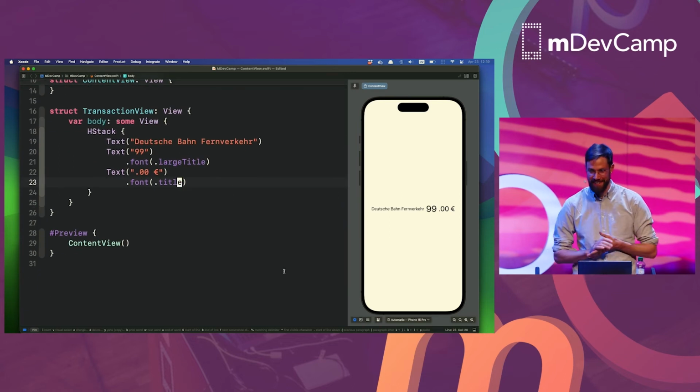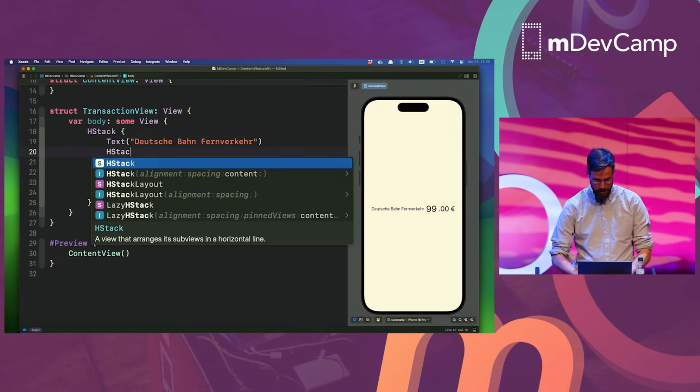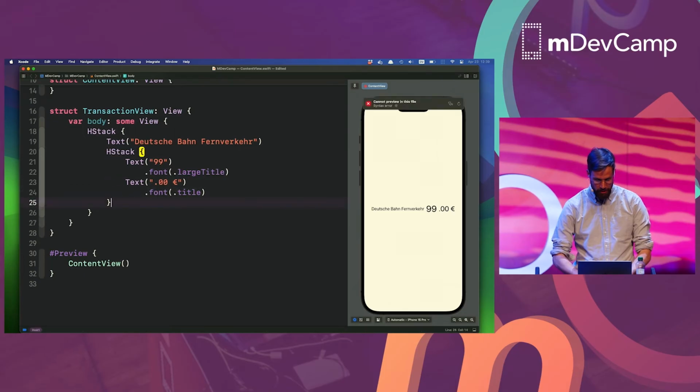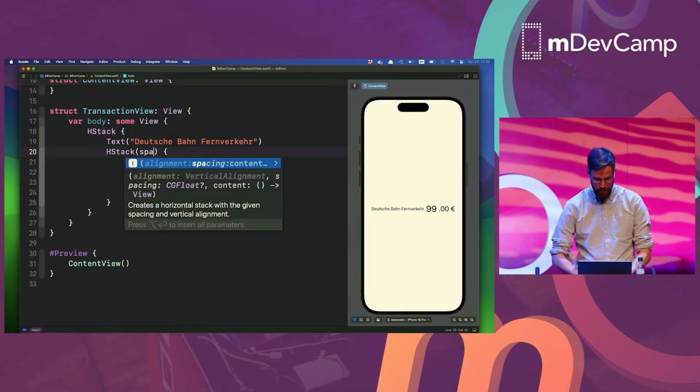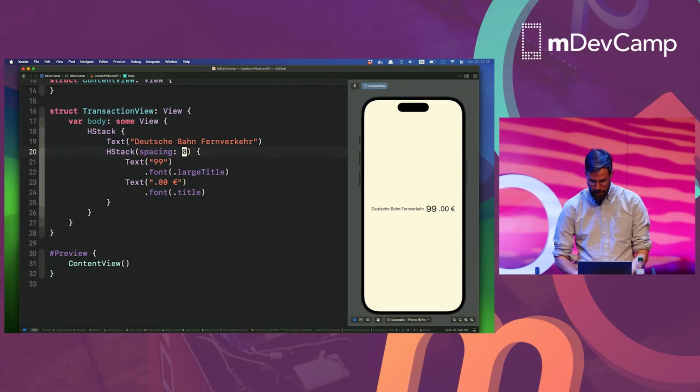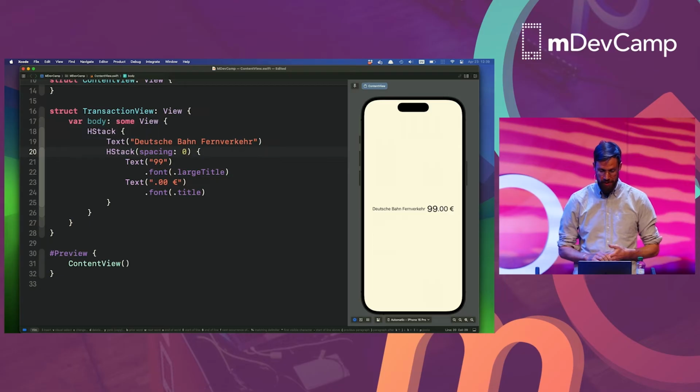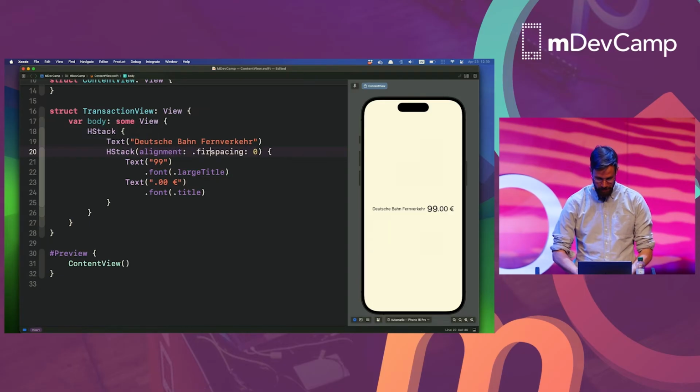It's not quite right, obviously. We have spacing between the 99 and the dot, so let's get rid of that first. So I'm going to create an inner H tag, and then we can set the spacing to 0. So that looks a lot better already, but the alignment is all weird, right? And we know now that we have first text baseline alignment, so let's use it. So I'll add an alignment and say first text baseline.